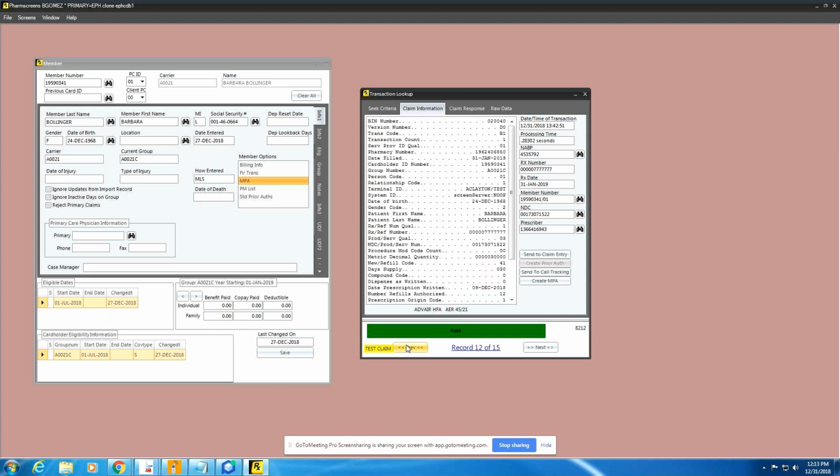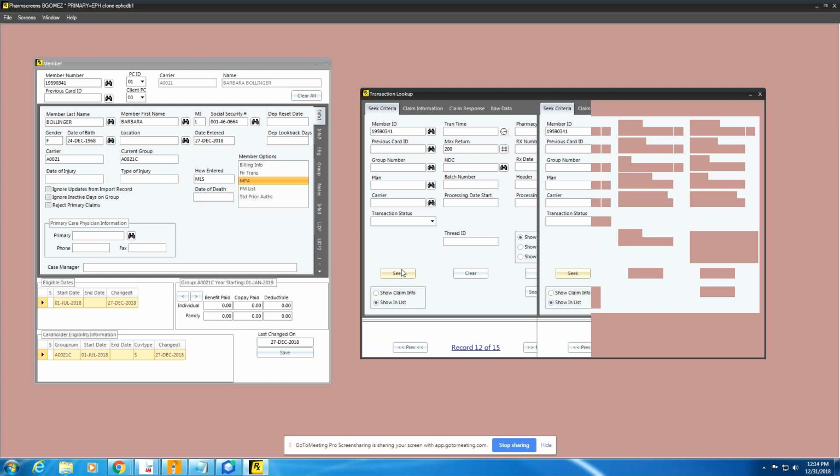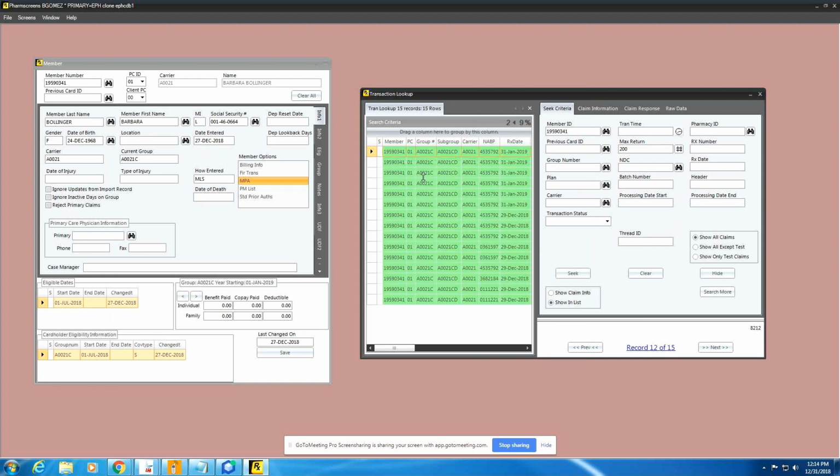It'll show paid. Okay? Now let's go back to seek transaction. Show claim info. Okay, let's say show and list and say seek. Now, when you show and list, it's going to show you all of the transactions here. 1, 2, 3, 4, 5, 6, 7, 8, 9, 10, 11, 12, 13, 14, 15.